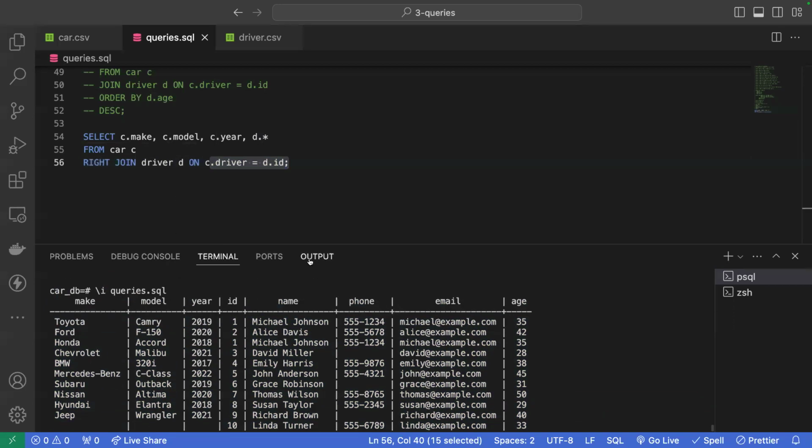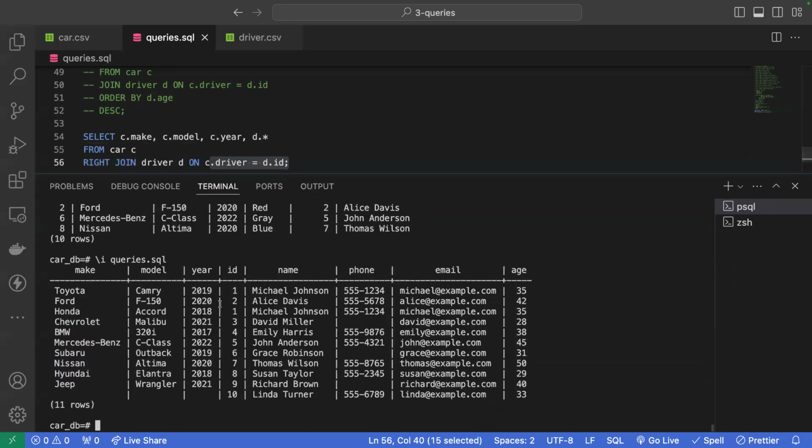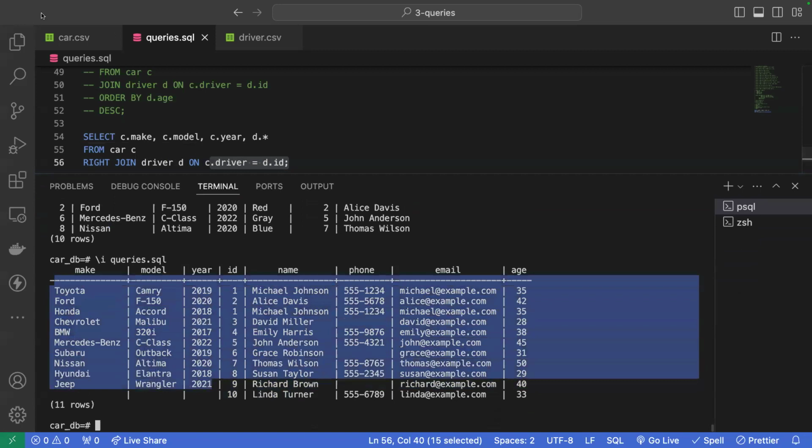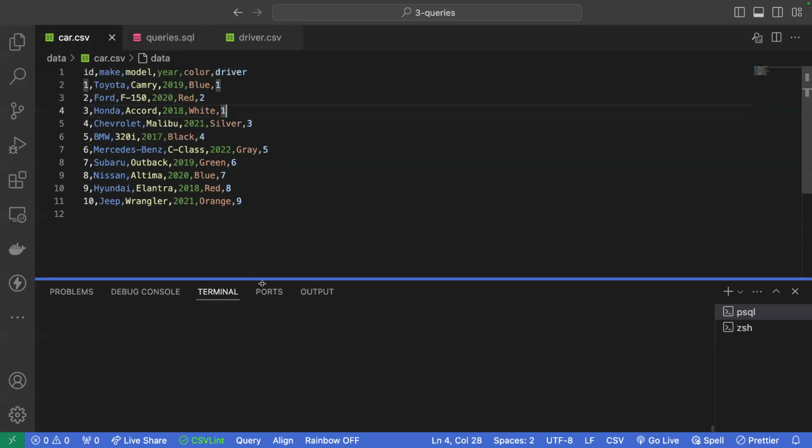Now, notice here in my right join, I have more drivers than it looks like I have vehicles, right? So let's go into cars and take a look at that.